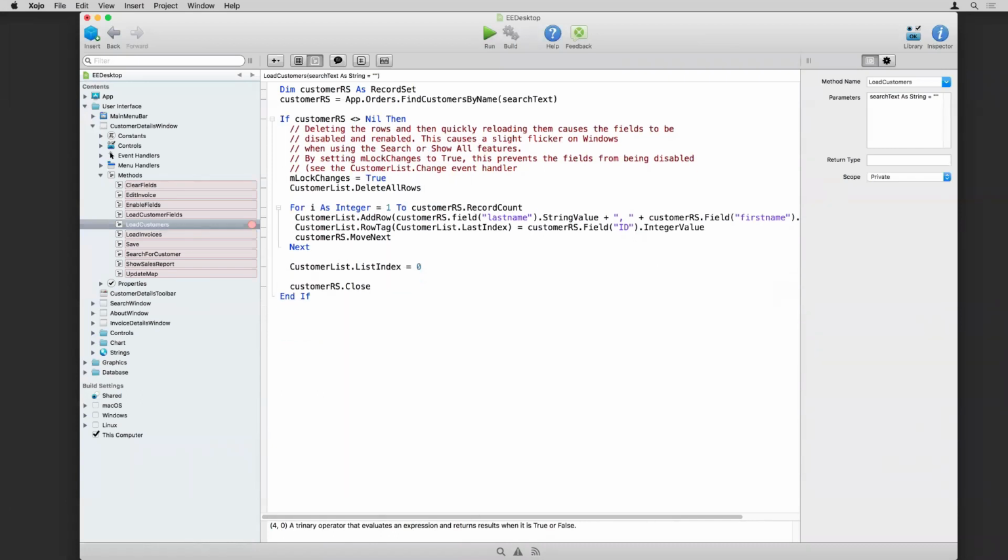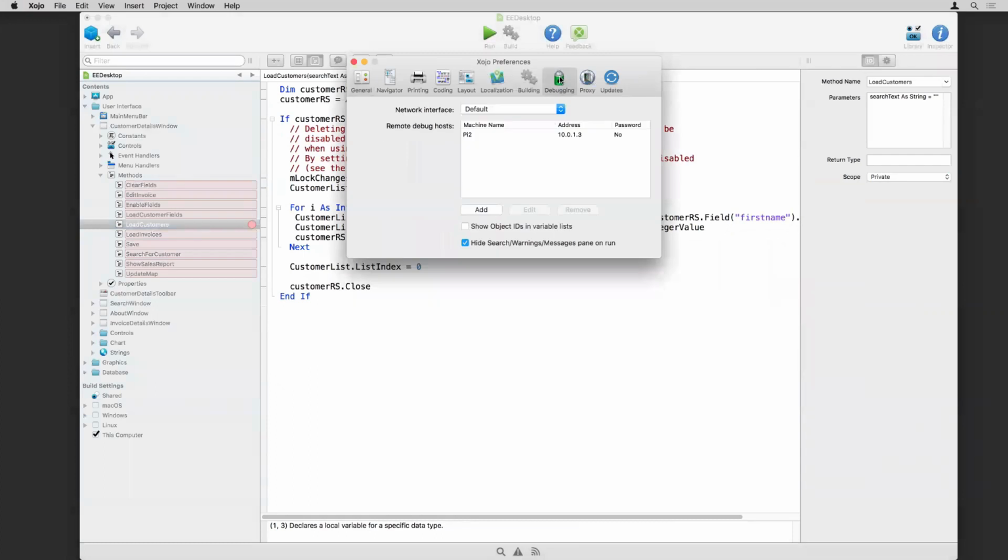And I've done different webinars on this before, but I do want to remind people to take advantage of the remote debugger, which you can configure here in the preferences. And you can add different hosts. So you put the remote debugging stub app that's included with Xojo on the machine you want to debug onto. And then you can add it here to connect to it.